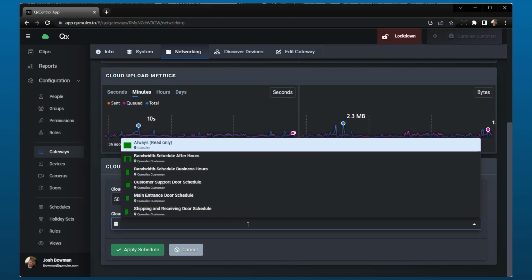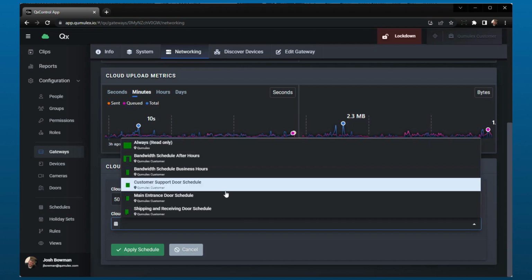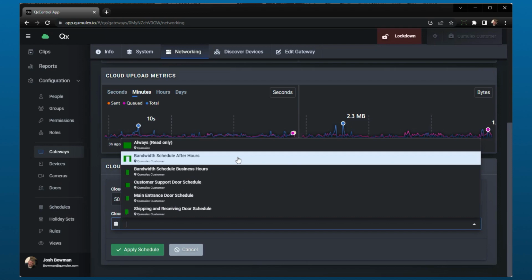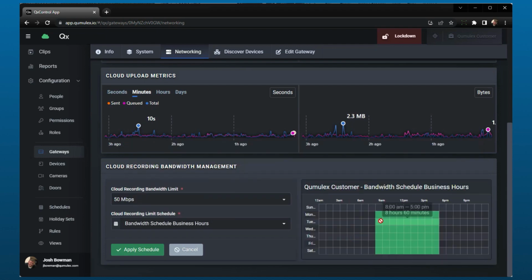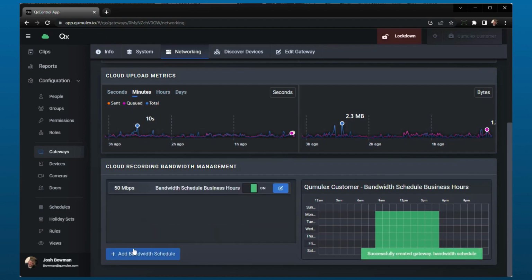The best thing to do is, in advance, go to the schedules page and create the schedules that you need to apply to bandwidth limitation. Or if you happen to see one that works for you, you can use whatever is there. We've actually created a couple here in advance: one is after hours and one is business hours. So this will be our business hours limitation. You can see here 8 to 5, Monday through Saturday. We are going to limit the cloud upload bandwidth to 50 megabits per second. Apply schedule, and we're done.